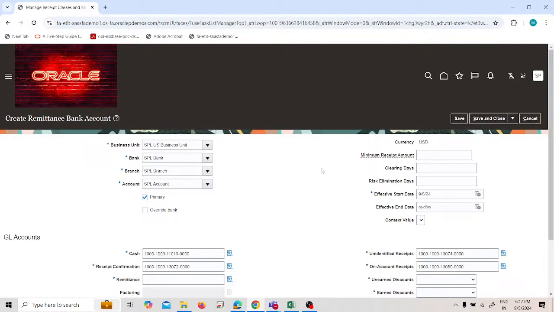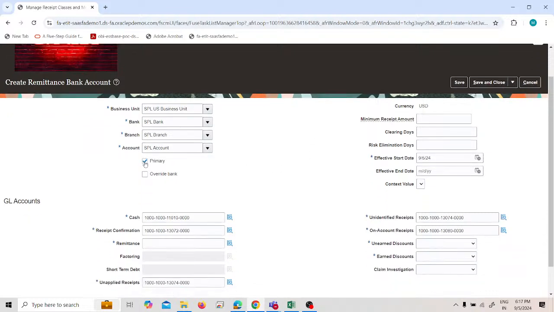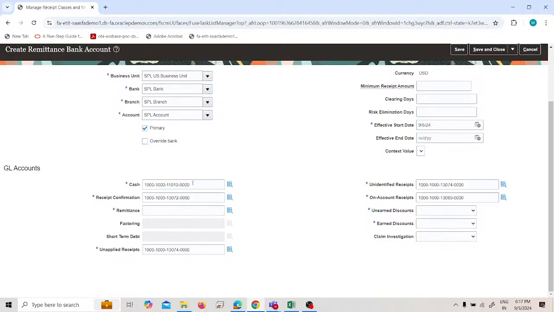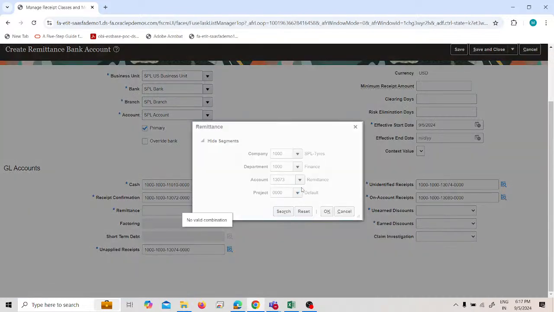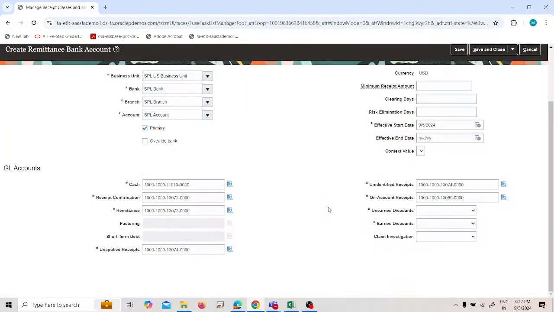Now after that, as soon as I have selected the account number, you can see the cash receipt confirmation, unidentified receipts and on account receipts have been created, but we haven't provided these accounts, so we have to give them. First we have to assign the remittance distribution. The remittance is already selected. Earned discount we have created.